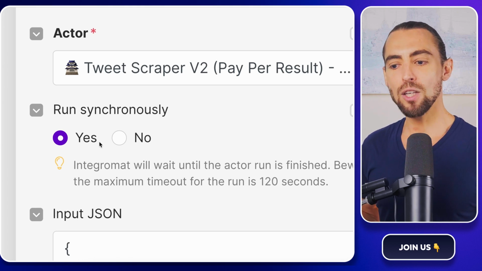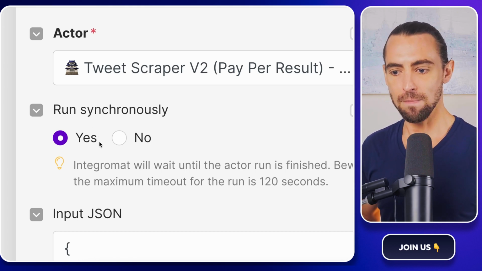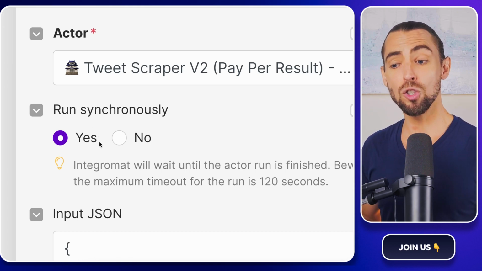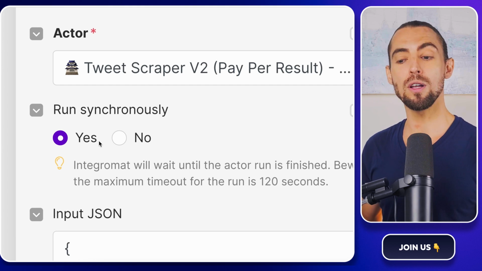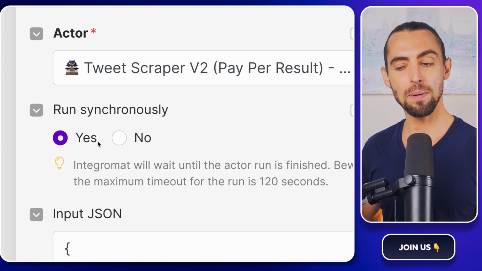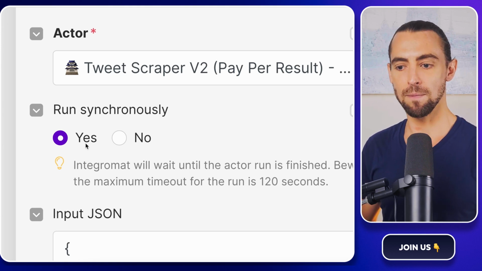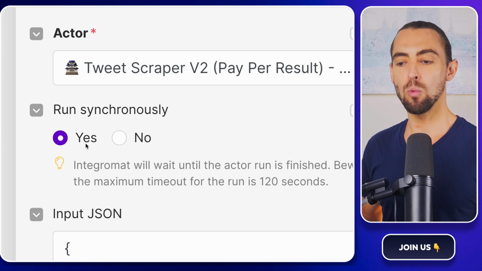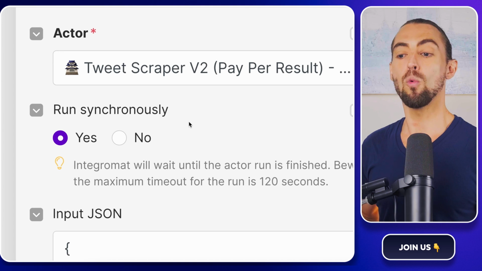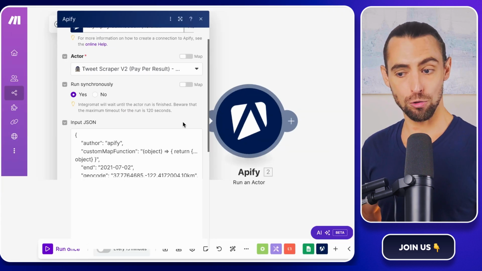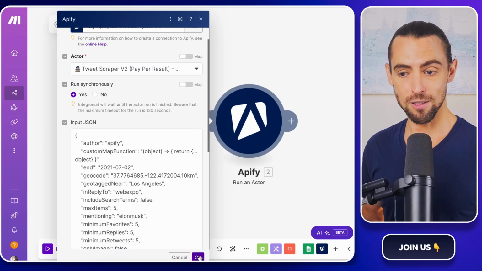Next, we need to make sure Apify runs synchronously. This is a big deal because it ensures that the workflow doesn't move on to the next step until the scraping is finished. So in the Apify module, make sure you select Run Synchronously. This way, make.com will wait for the scraper to complete before moving on to the next step. Think of it like waiting for your coffee to brew before you drink it. You gotta let it finish first.